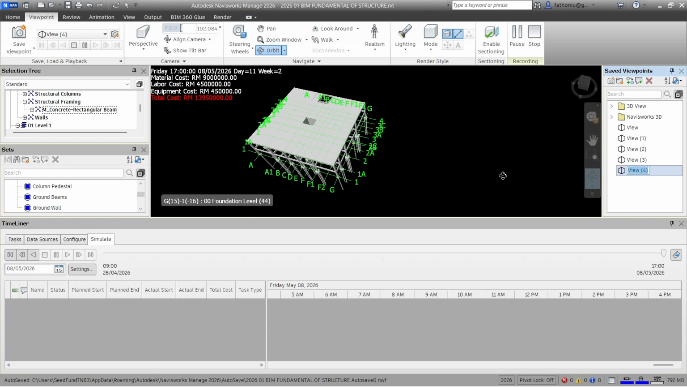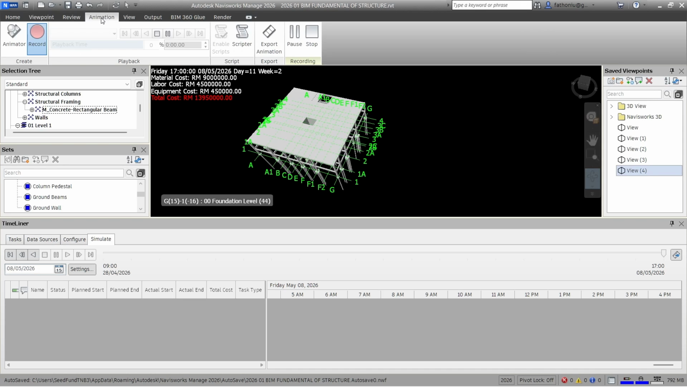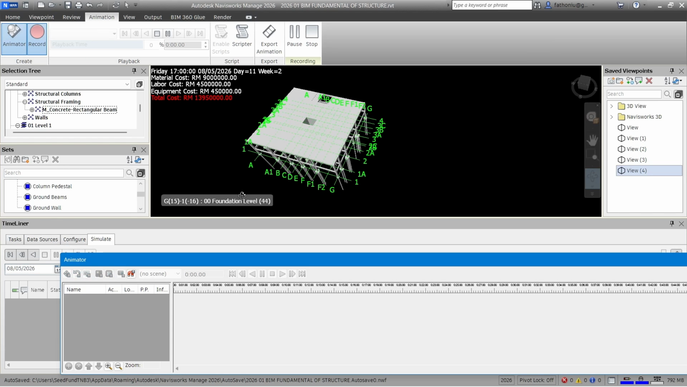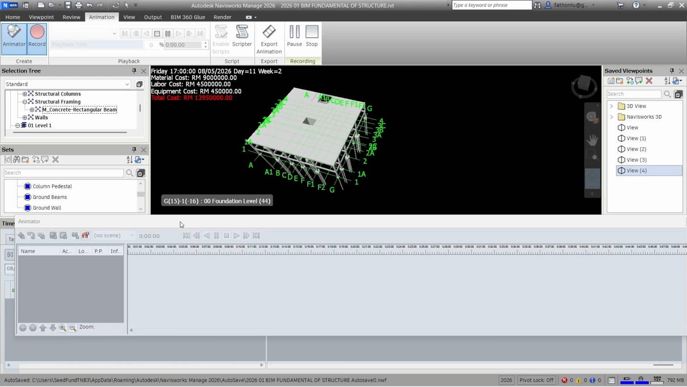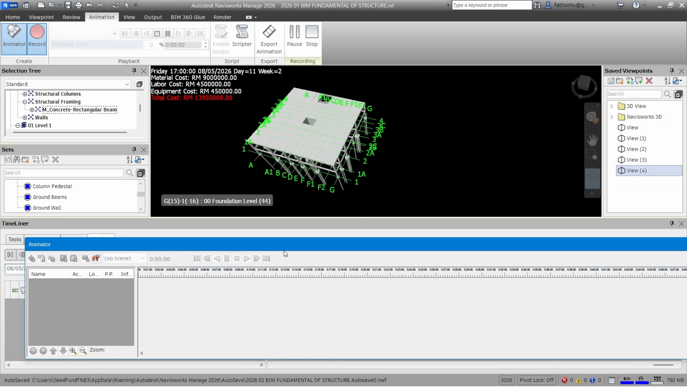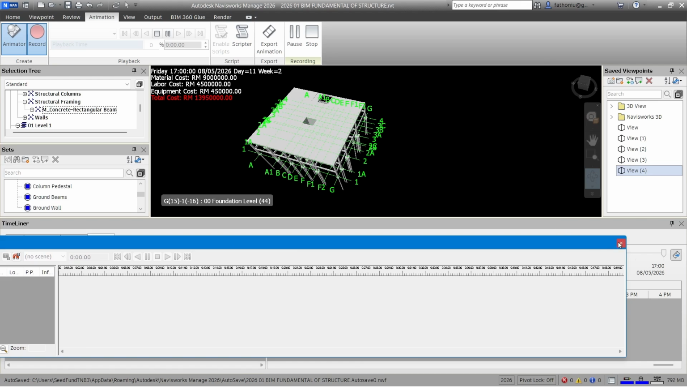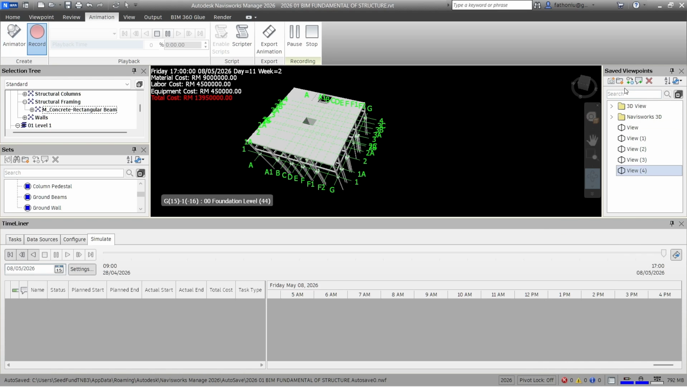Okay, then after that, what we need to do, we need to add animation. Where is my animation? Animator. Please click this one, animator. Where is the animator? No scene. Wait a minute. Folder, add copy, add comment, save point.